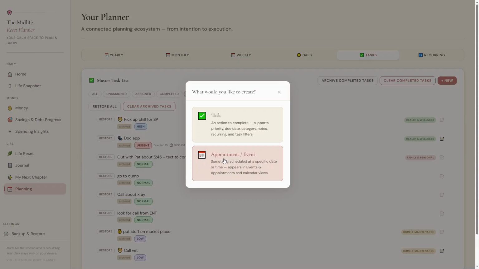While they serve different purposes, they work together throughout the planner. Both can appear on your calendars, both can be categorized, and both stay synchronized across the planner. You simply choose the option that best fits what you're adding.